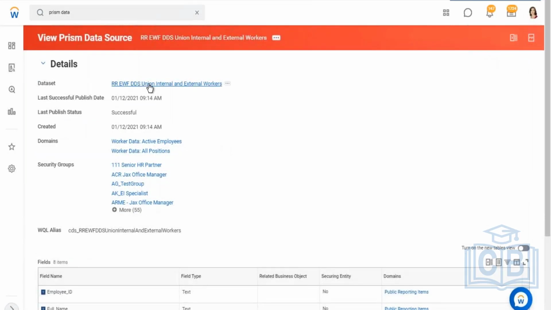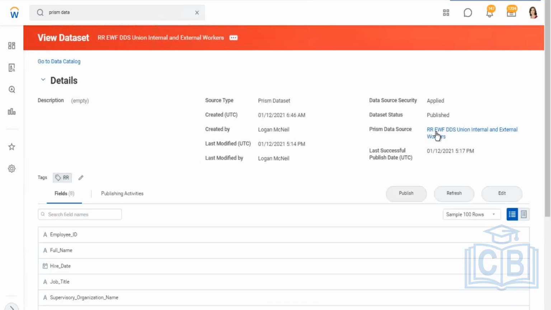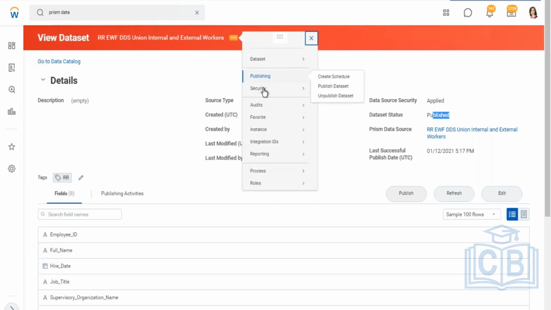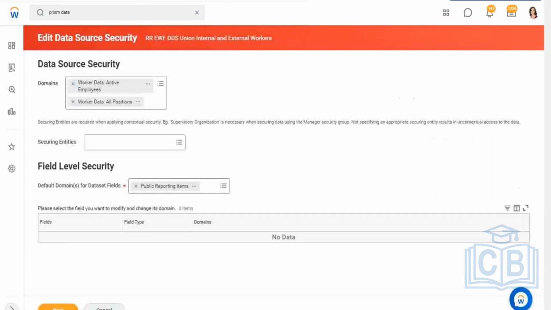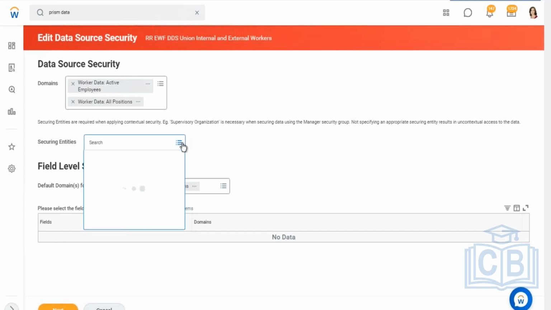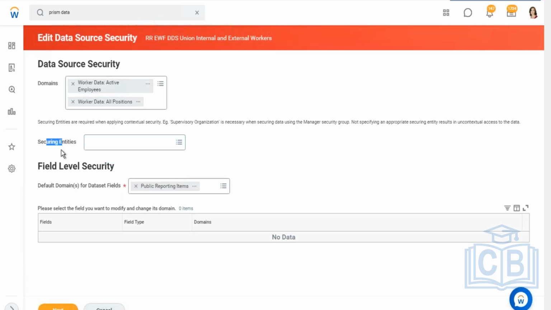So this is the data set and the name of the data source would be exactly the same. So if I go to this data set, this has created this data source and it is published. Again, if I want, I can go to security and edit data source security. Okay, this is actually an issue. It should show me all the field types. I don't know why it doesn't show, and it should show me the securing entities as well. I'll have to check.